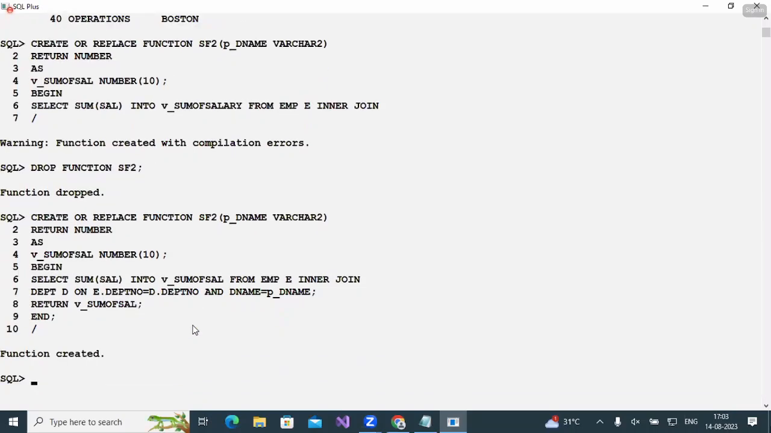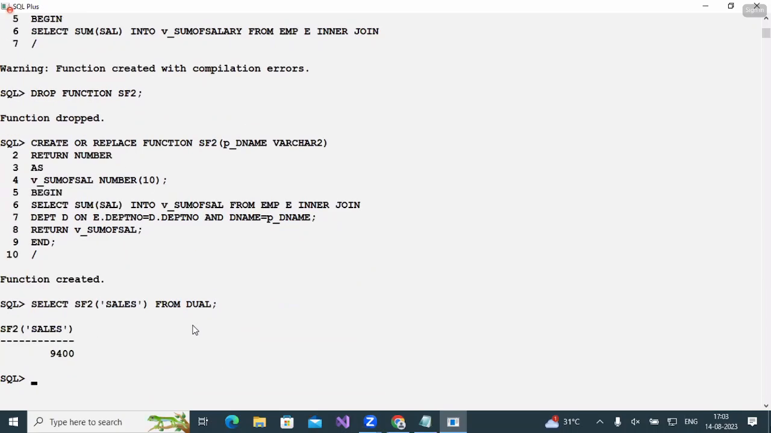So the function is successfully executed. Call this function SF number 2 with what department? Suppose sales. So sales from dual, then the sales total salary is how much? 9,400.